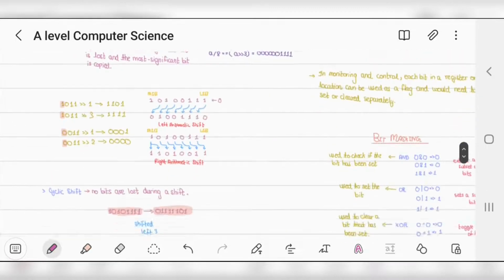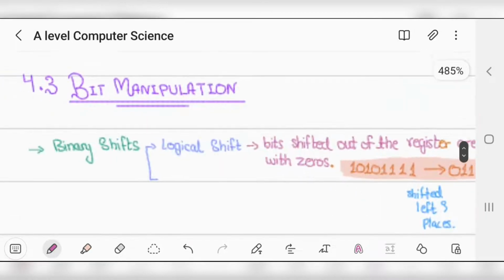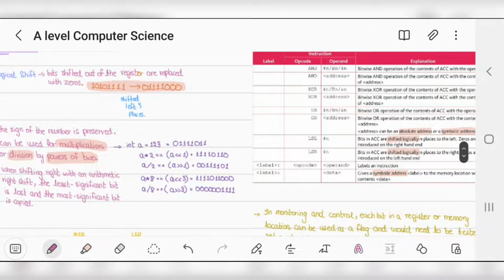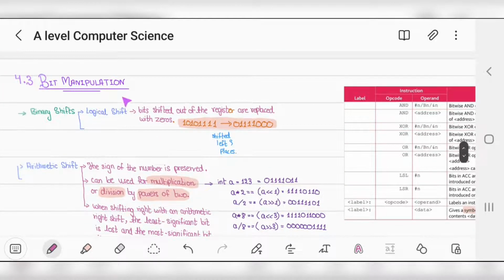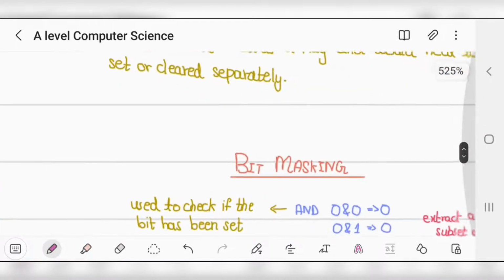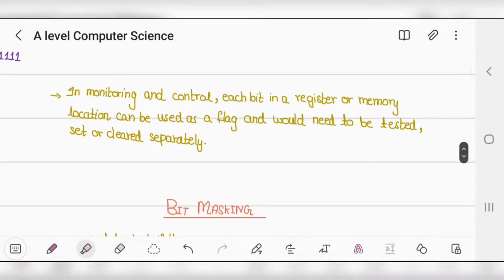Let's go on. Now we have moved to bit manipulation. Bit manipulation comes in when we are doing monitoring and control, right? We got sensors, and the sensor is giving us a flag, whether any particular condition is true or false, giving an alarm if anything goes wrong. All of this comes in bit manipulation. In monitoring control, each bit in a register or memory location can be used as a flag and would need to be tested, set, or cleared separately.